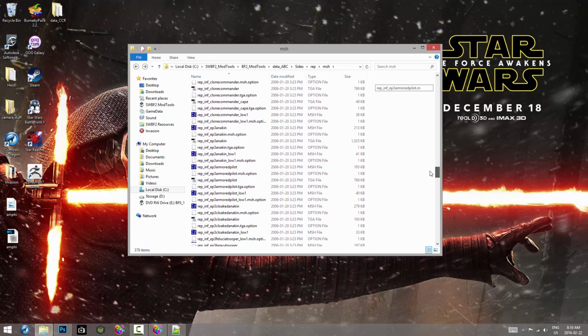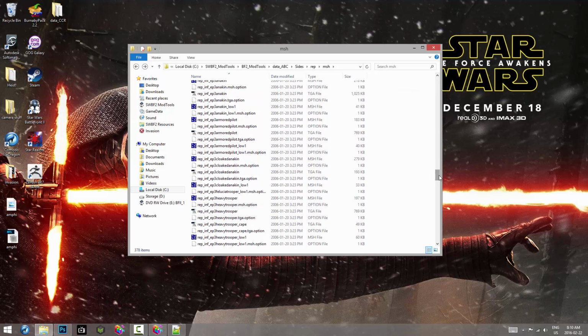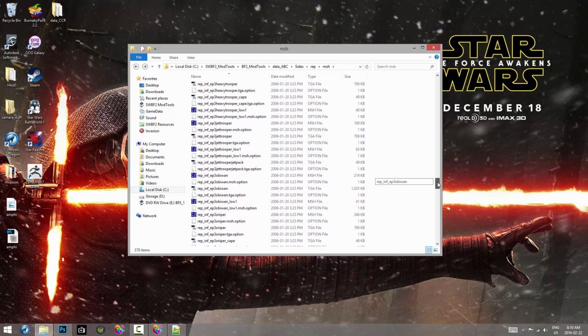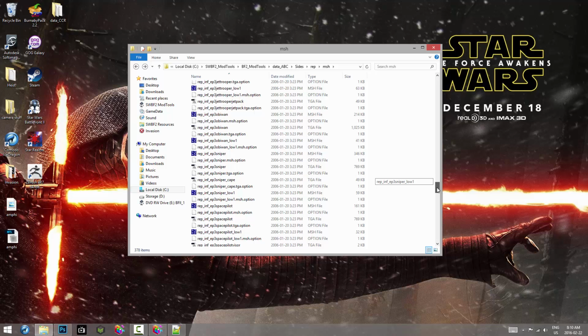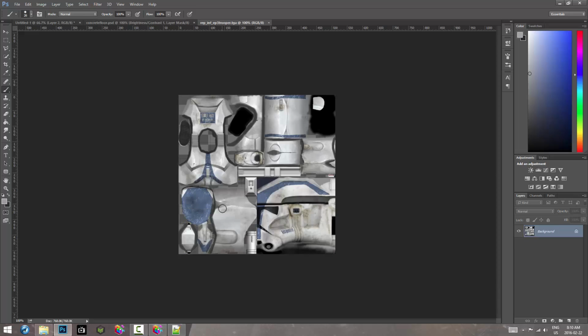Now to do this, you're going to want image editing software such as Paint.net, GIMP, or Photoshop. You can get the full version of Photoshop, which costs a bit more, or there's the essential version that you can get, and I believe that is free, or it's quite cheap anyway. So here we are. I found the Rep Inf Ep3 Trooper mesh and option, and here's the one I was looking for, which is the Targa file. So I'm going to open that up, and when I double click that, it brings up Photoshop for me.